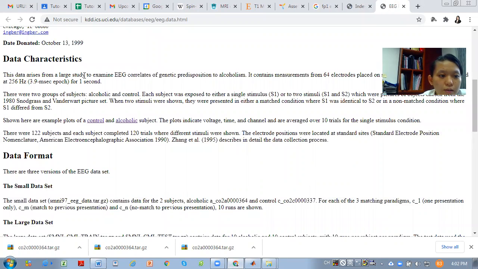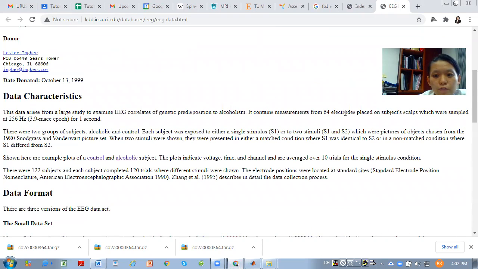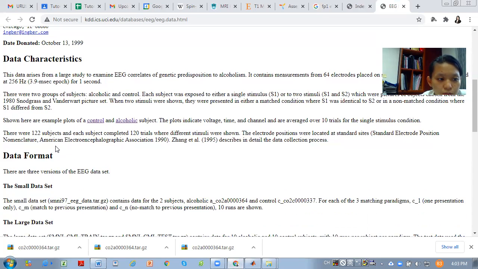And this is the data that we examined, EEG for alcoholism. This data has 64 electrodes placed on the subject's scalp, sampled at 250 Hz, 3.9 millisecond epoch for 1 second. They have two groups of subjects, alcoholic and control, with S1 and S2 for two stimuli. Here shows the example plot of your control and alcoholic.